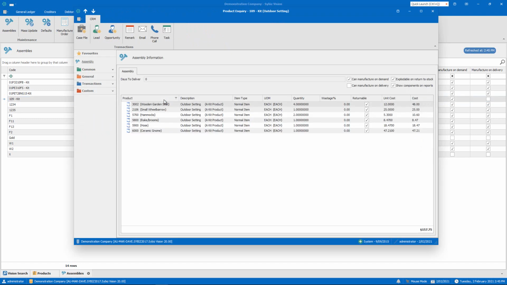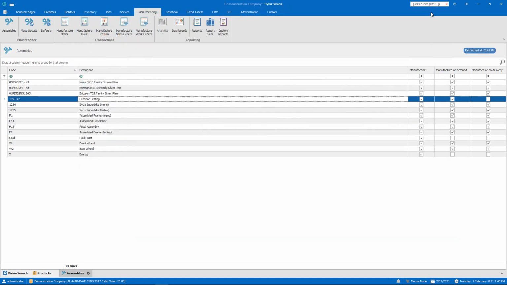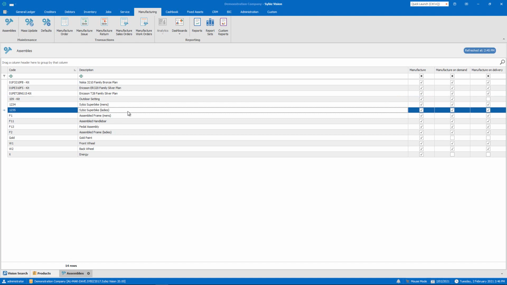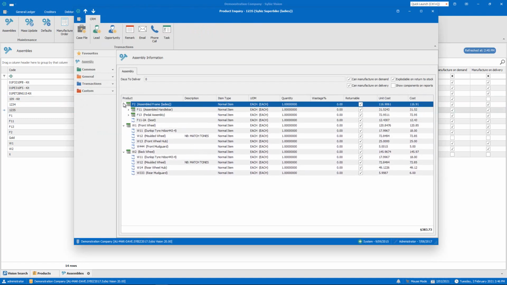The most basic level of manufacturing in Sybiz Vision is single-level assemblies, also known as kits. Single-level assemblies, or kits, in Sybiz Vision are a versatile way of bundling or combining products for sale as a single item. These products may also be sold separately or sold in combination. Of course, Sybiz Vision can handle much more complex manufacturing scenarios, but we will discuss those further in another video.